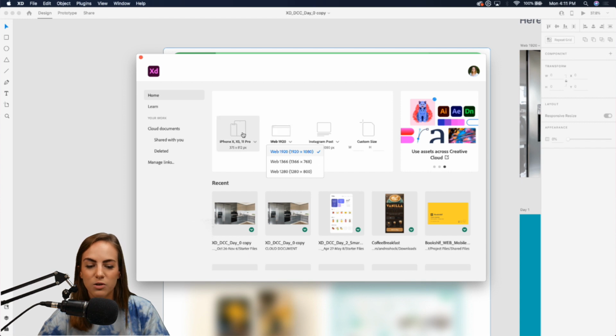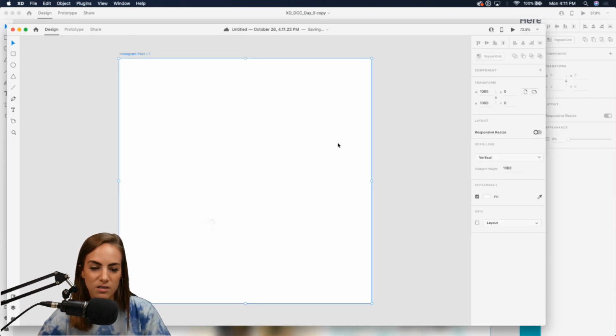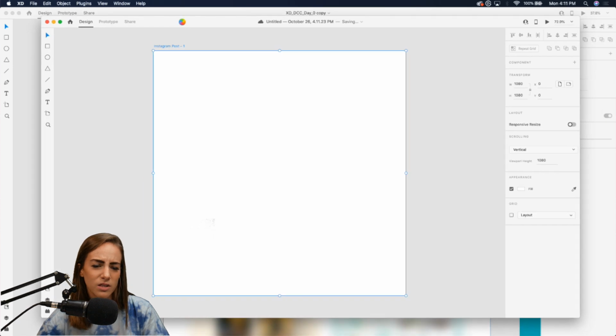We've got, so those are like the phone sizes. These are the desktop web sizes. And then we've also got social media sizes. Oops, I already clicked on it. And then the other one was just making your own size. So this is what that would look like.